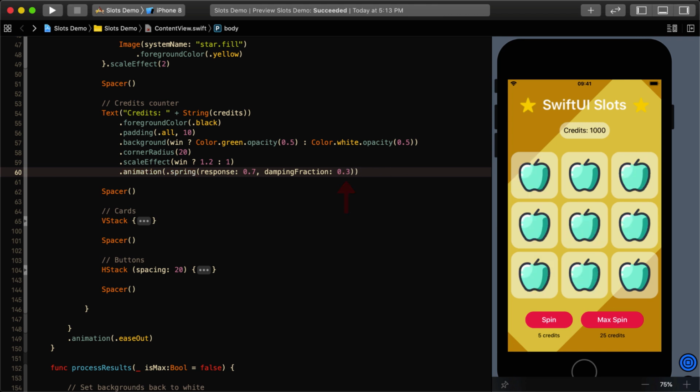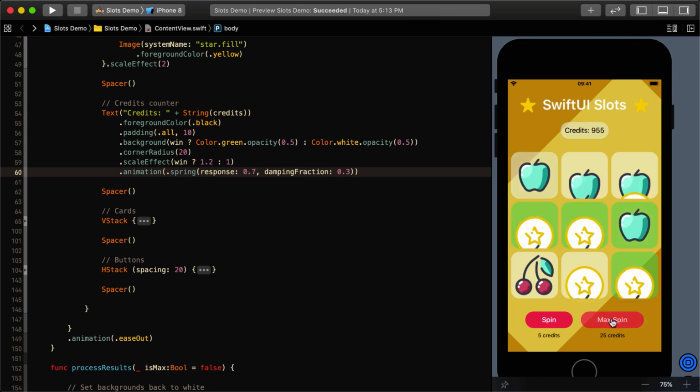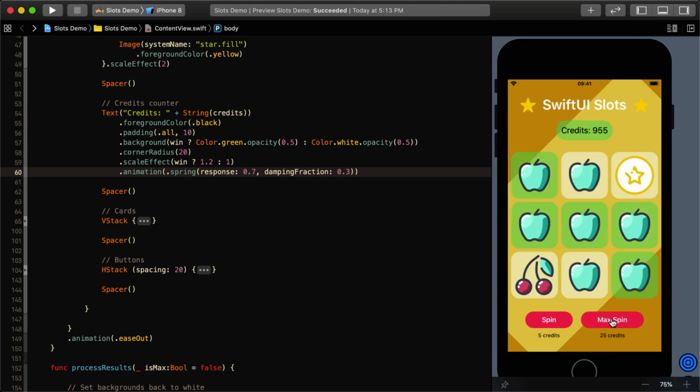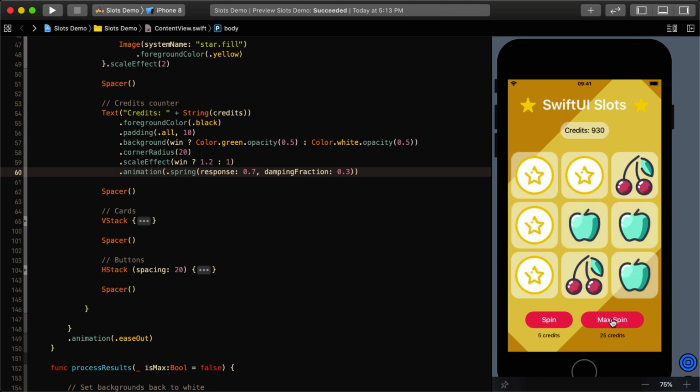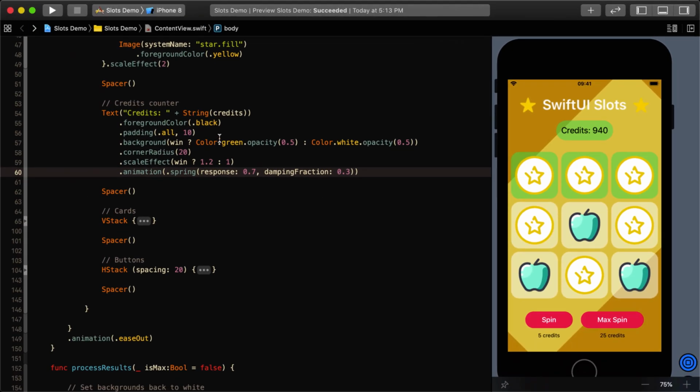So if we go to like 0.3, let's see how that looks. It'll be more springy. There we go. So it bounces a little bit more. Now you notice when it bounces, look at the color. You notice the opacity gets more solid, more transparent, more solid as it bounces, right? And that's because it's adding a spring animation to the background color as well. Now that's something you might not want to do, right?